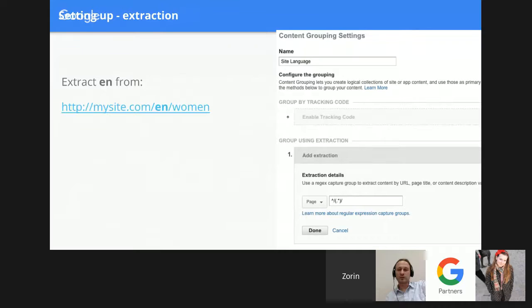This is a small example of how to do it. On the right side of the screen, you can see that we have named the content grouping site language. We didn't enable tracking code, but we enabled group using extraction. And inside, we just enter the regular expression, which says inside page path, extract the expression which finds itself between the slashes, basically. So any of the characters after the initial slash in page path will be recorded. So in this case, the EN value will be recorded.